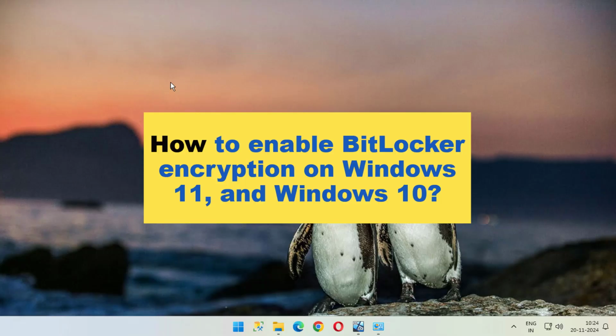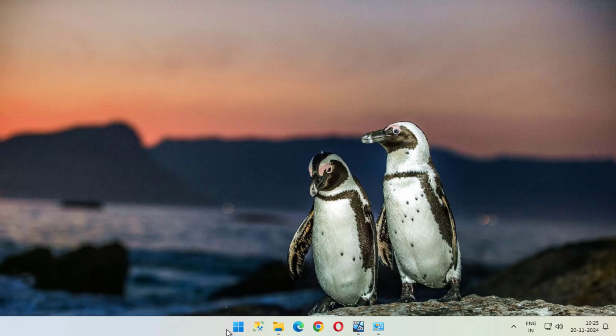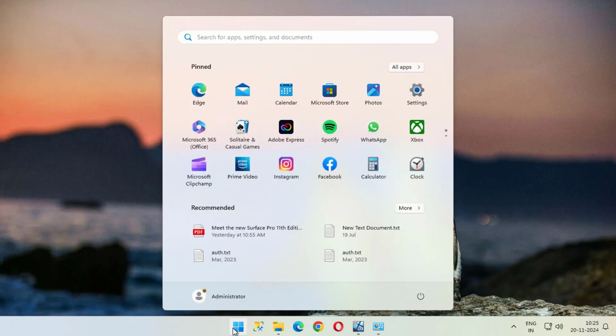In this tutorial, I'm gonna be showing you how to enable BitLocker encryption on Windows 11 and Windows 10. To enable BitLocker encryption on Windows 11, you can do the following. Log in to Windows with an administrator account. Search for BitLocker.